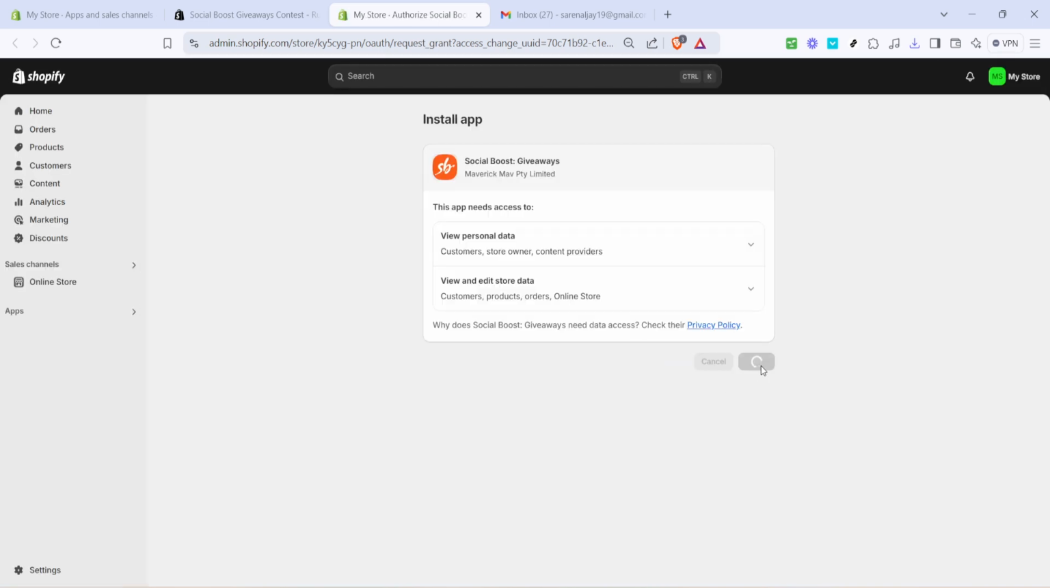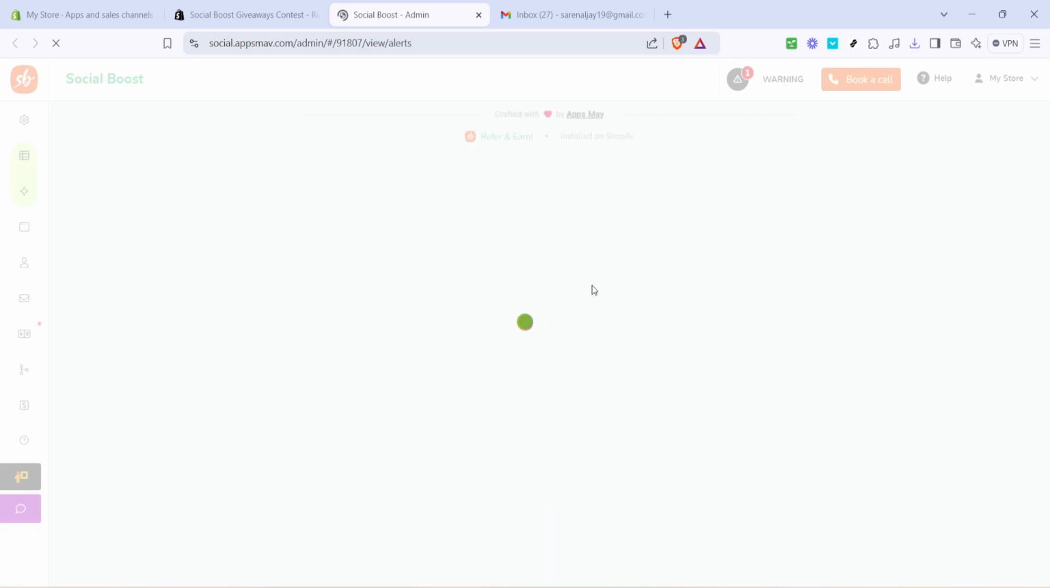Next, you'll walk through a setup wizard. Click next to advance through the different configuration options. Choose a template that meets your campaign goals. This will serve as the foundation for your giveaway. Once you've selected a template, hit create, which brings you to the customization phase.